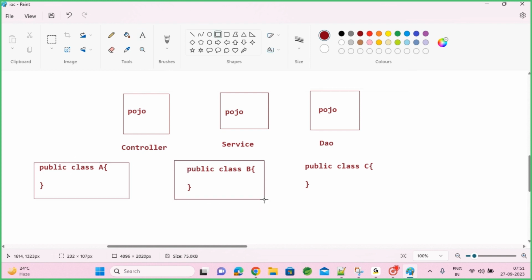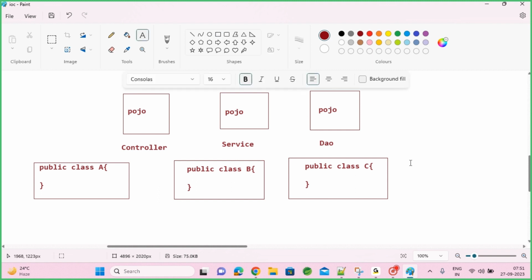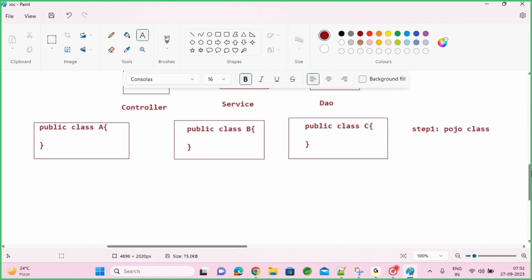This is simple writing of Spring based applications. Simple POJO classes. So this is the first step that you need to learn: how to write a POJO class. Step 1, POJO class. What next? Second step, you need to configure that in an XML file.